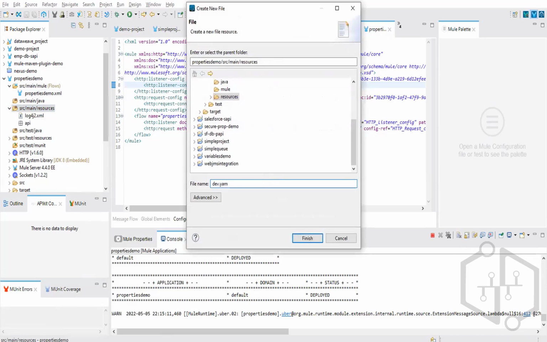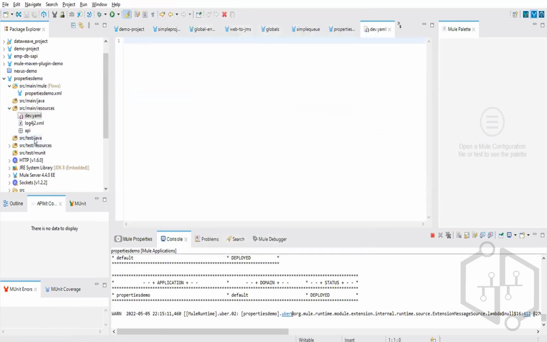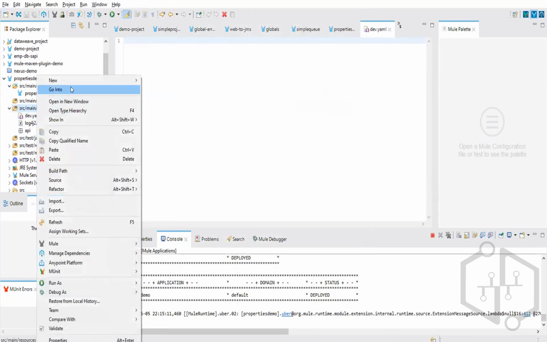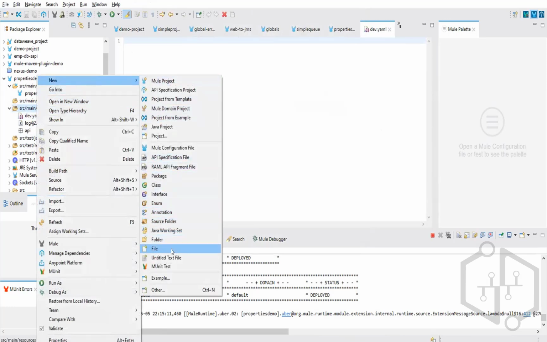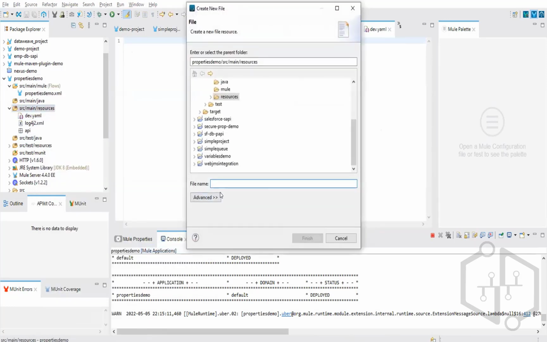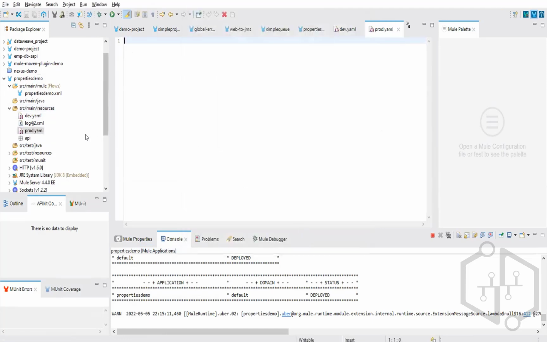I'm giving the name dev.yaml. I'm creating one more file. Assume I have two environments, dev and production. prod.yaml. So in the dev.yaml, I'm configuring my first component. Let me close all this stuff, it is no longer required.